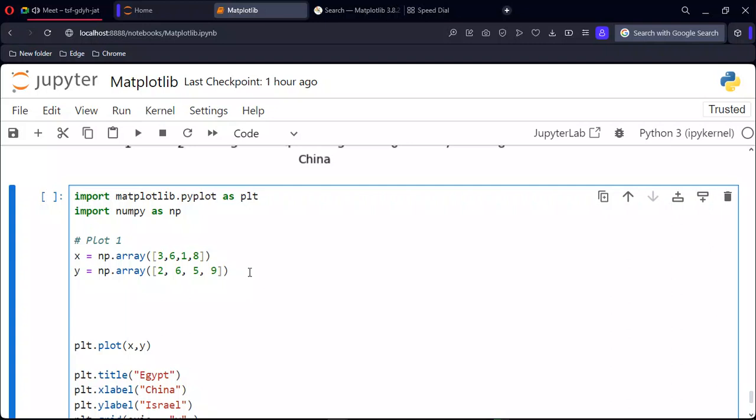What do you mean, code for plot 2? Do you want a set of something like this one? Let me just duplicate and then change the values. Now, first of all, before we even visualize, let me create plt.subplot. So this one will be the subplot.